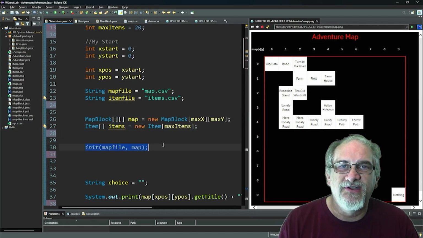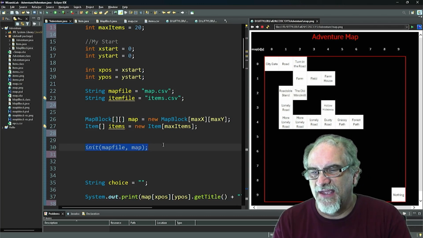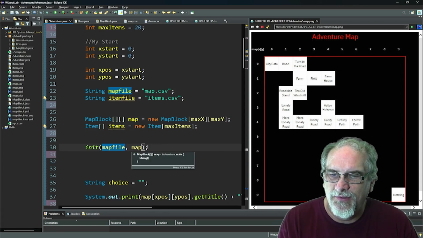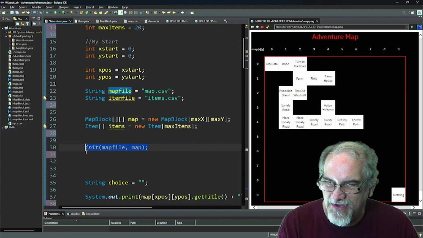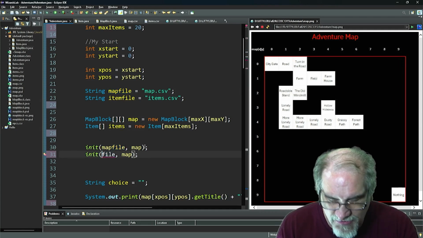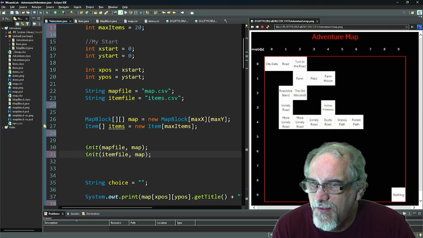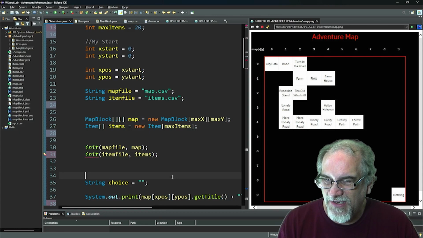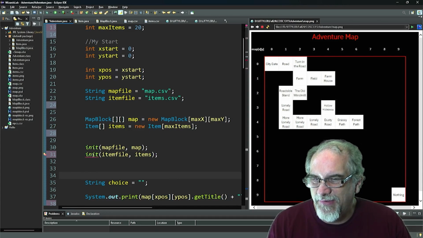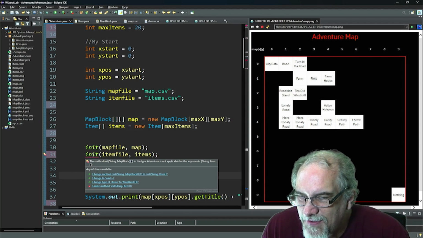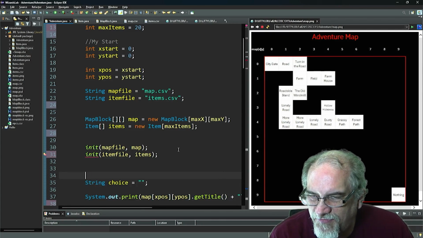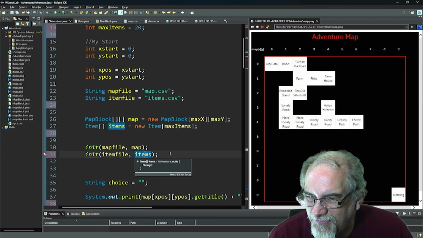This is the function we called earlier in order to get the map blocks from the map file into the map. So why don't we just copy it, put it down here, but instead of a map file, we're going to do what? Our item file, and we're not going to put it into the map. We're going to put it into items. Now notice it says, wait a minute, that doesn't exist. The method init string map block is not applicable for the arguments. Wait, yeah, items, it's not a map block.